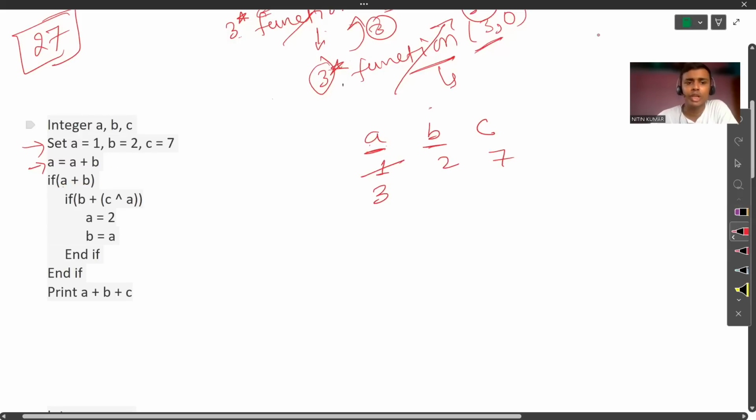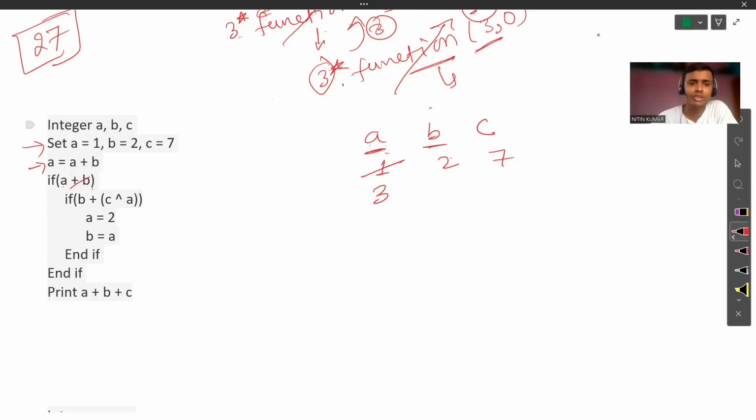So A plus B will become 5, so the value inside this will become 5, and 5 is not equal to 0. So this will return true. That means we go inside this if condition. Again, inside this if condition, we have been given another if condition, so we have to check this if condition also. Here you can see we have to first solve this and then we can solve the rest.